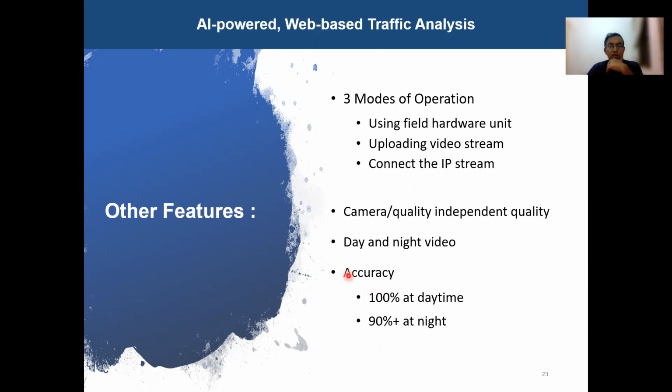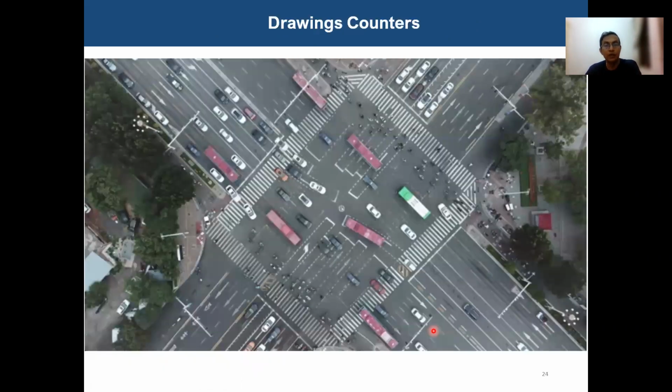And we have found the vehicle identification is 100% accurate at daytime, 90% plus at night. So there's some sort of degradation at night. I'll show you that video in a while.